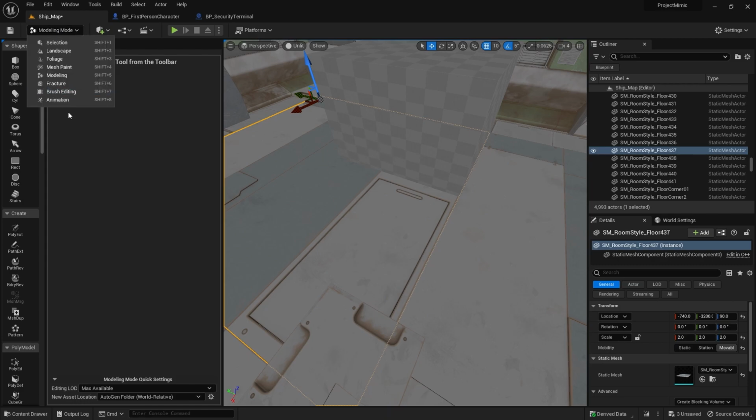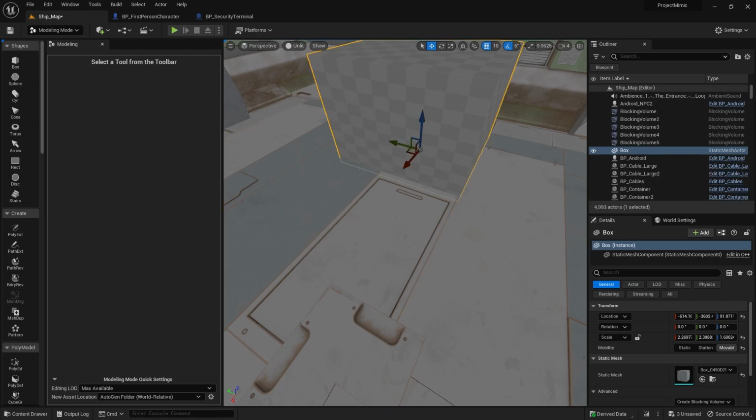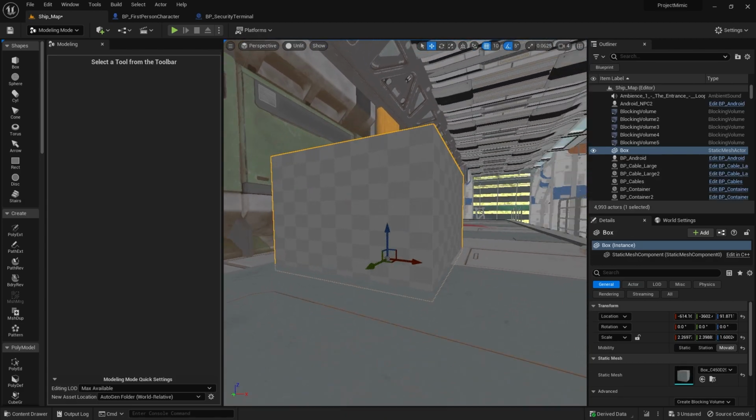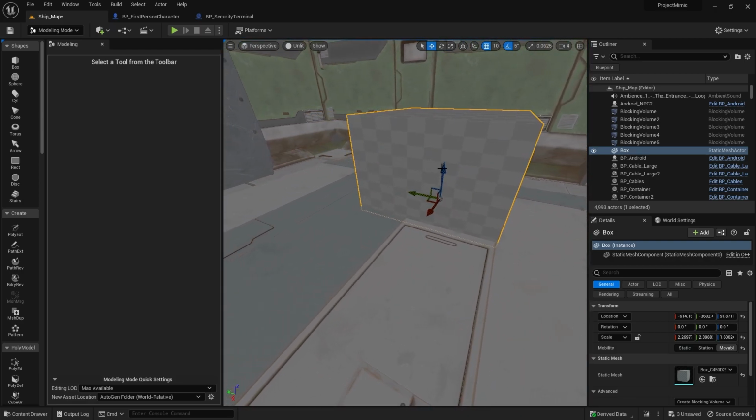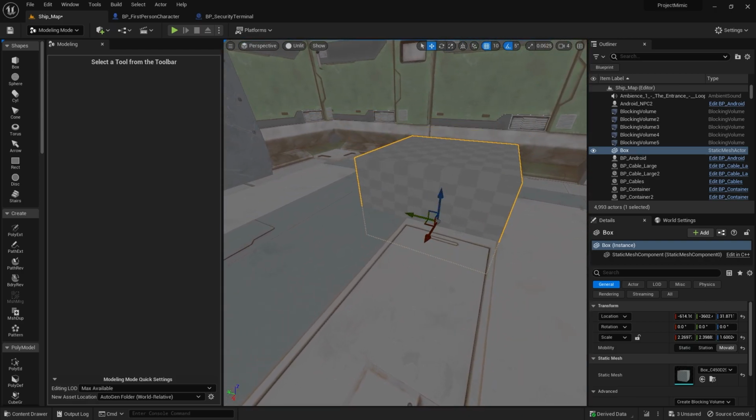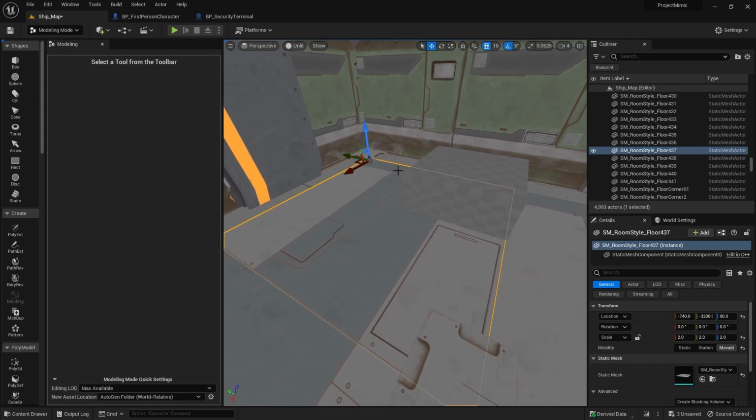You just go to modeling mode in the top menu, and then you want to select and create a box that you can use as like your cutter. So you line up the size of your shape you want to cut out, which I've got there. I'm just going to bring that down a bit. And then I'm going to select my floor mesh.